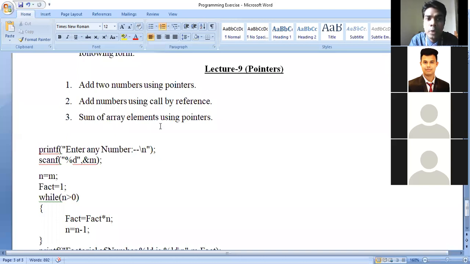Sum of array elements using pointer, the last thing. Inside the array we have 5 numbers, 1 2 3 4 5. By using pointer, you have to add those five numbers, like 1 plus 2 plus 3 plus 4 plus 5. But you have to use the concept of array. That is the thing.